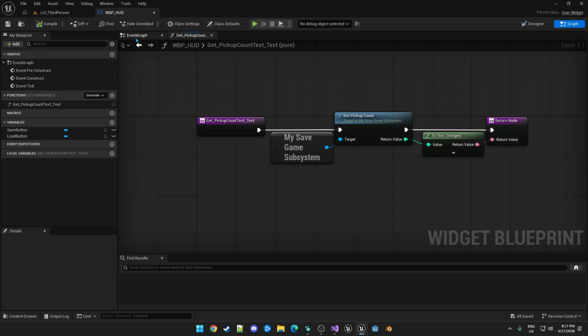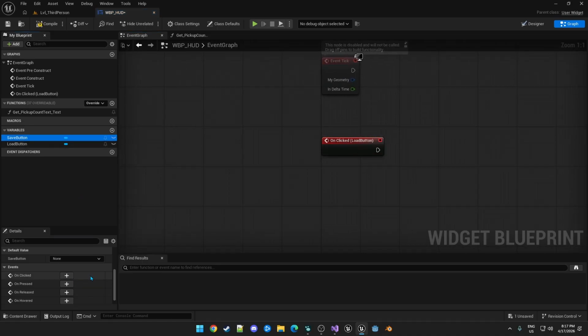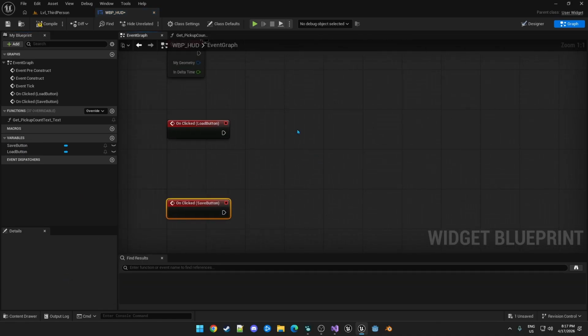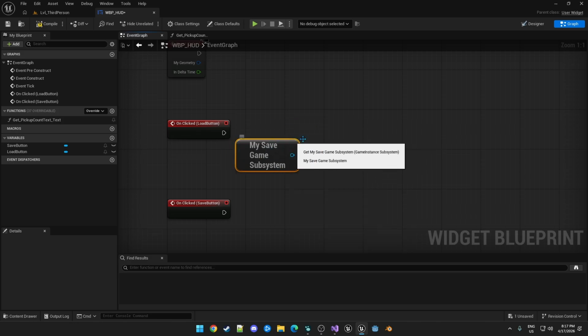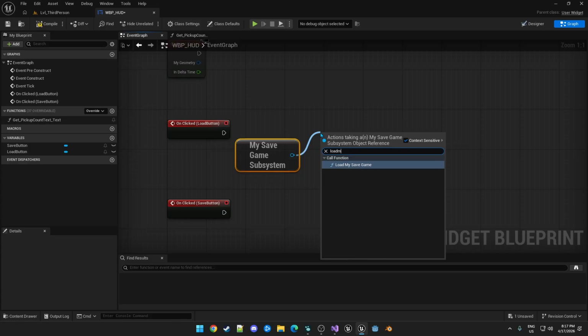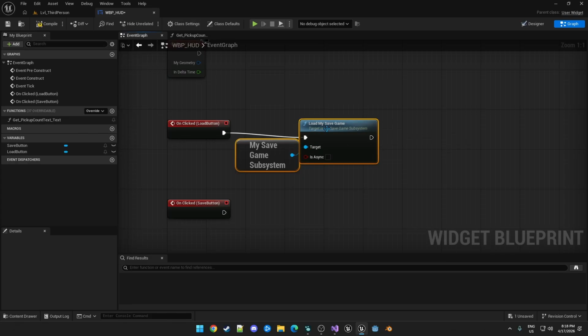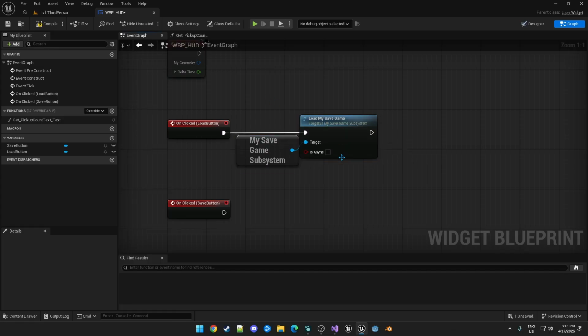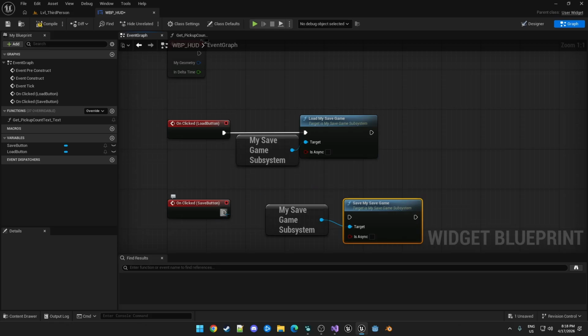In our graph, in the event graph, we want to also get our buttons. So for our load button, we want on click. And for our save button, we want on click. So similarly, we're going to get our get my save game subsystem. And in here, we're just calling load my save game. Since we're doing this on demand, we do not want to click is async because we want it to just happen. And similarly, we're going to call save my game or my save game.